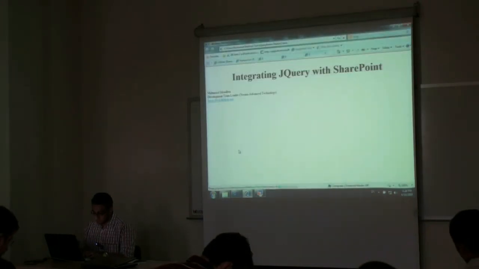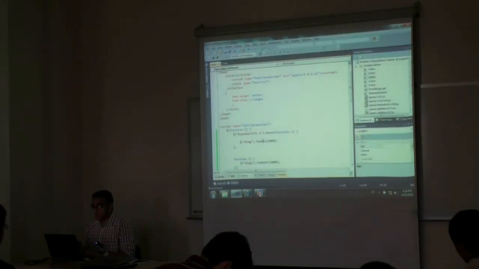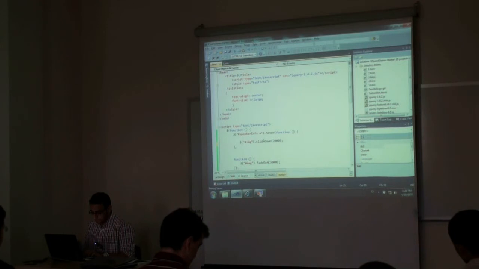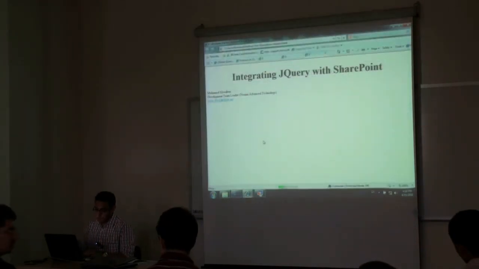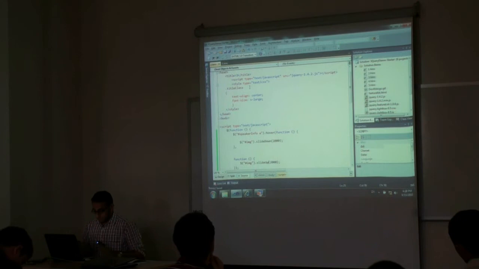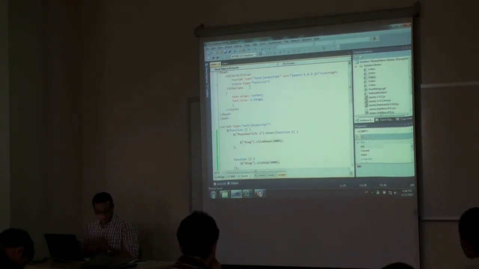Let's see if this will work. Okay, nice. And as you said, there are multiple UI functions, like slideDown. Okay. So these are some of the functionalities available in jQuery regarding the UI.